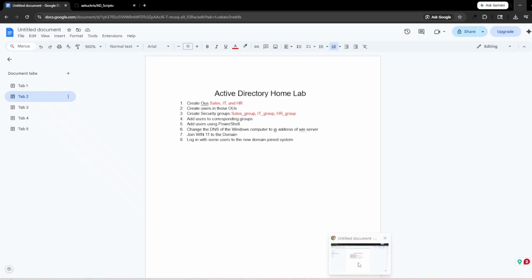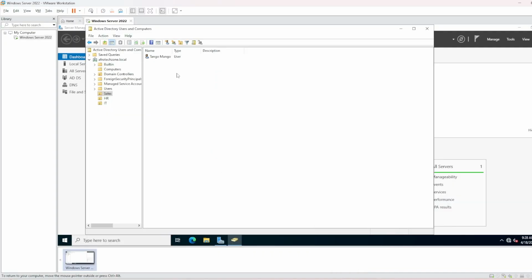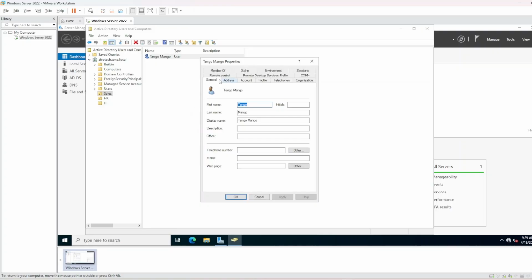Let's see what's next. I think the next thing we do is create groups. The way groups work is, if you have to assign a permission, you don't want to go in here and assign permissions to each and every individual on its own.